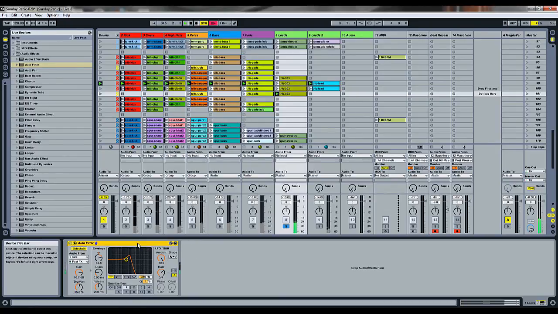So it's a pretty basic video, just showing you the auto filter.